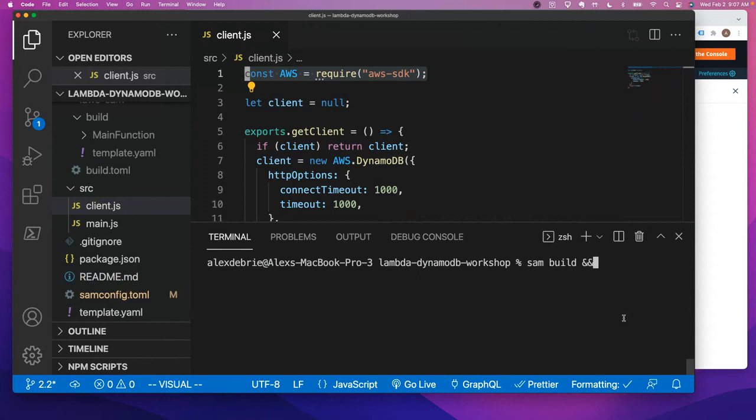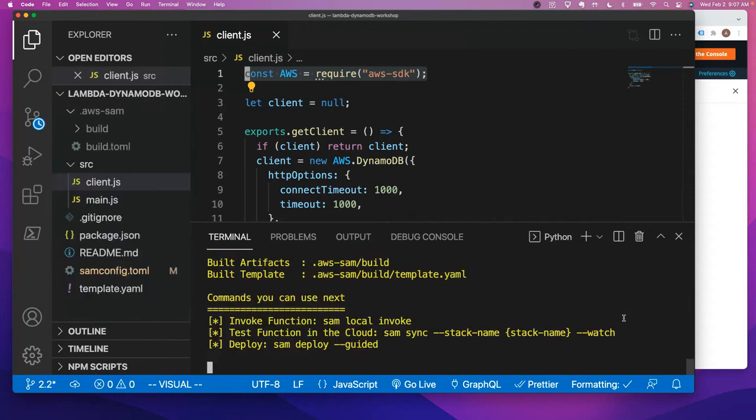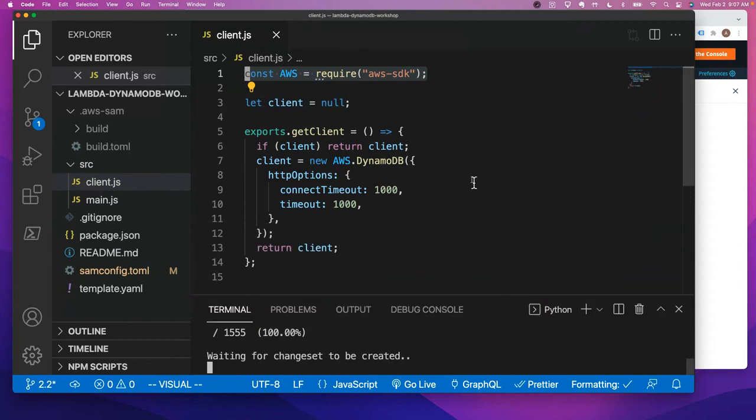I just realized I'm going to do a SAM build. I'm just building and deploying now just to get us ahead so we're not waiting on a deploy later, since we're getting short on time here.